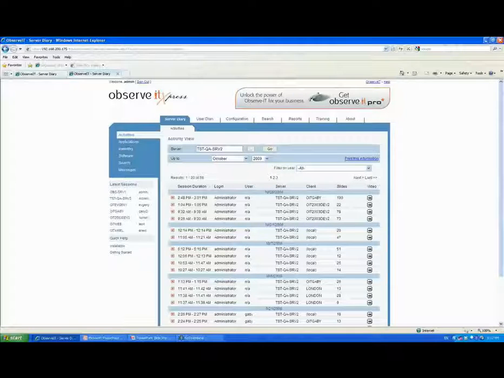Hi all, this is Daniel Petrie speaking. As Gabby said, this is the ObserveIT Xpress version demo, and in it I will show you how to use our product and get a visual audit trail of what your users are doing on your servers.